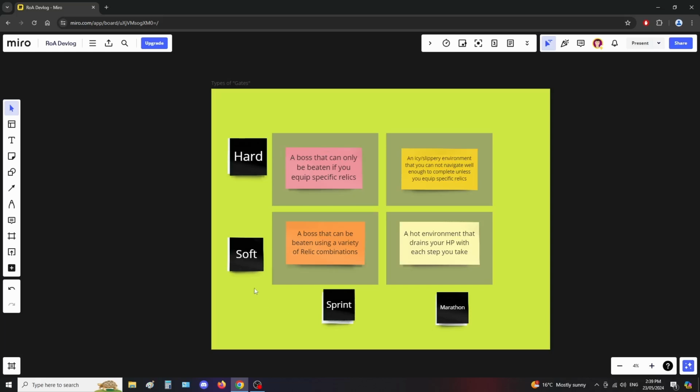So a soft sprint would be something like a boss that can be beaten using a variety of relic combinations. But a hard sprint would be a boss that can only be beaten if you equip specific relics. And if we talk about the marathon version of this, these are more like environments. A hard marathon would be maybe something like an icy, slippery environment where maybe you've played games where you hop onto some ice and you slide until something stops you.